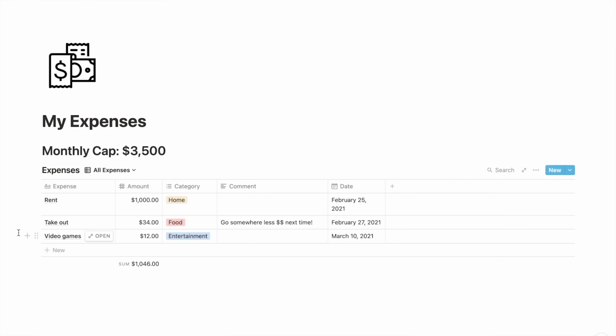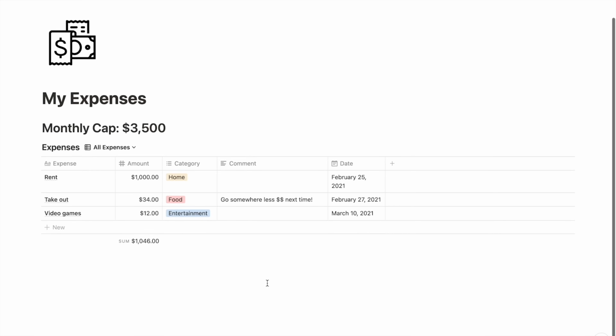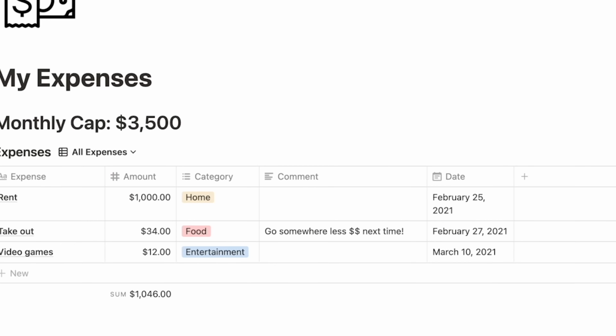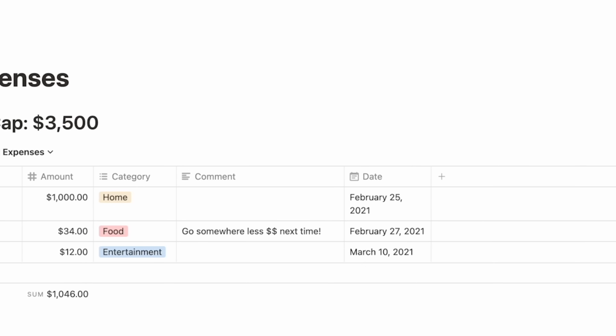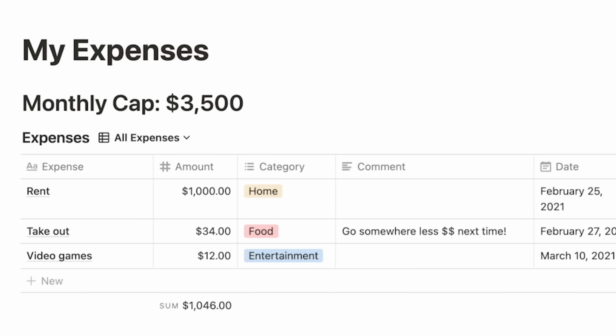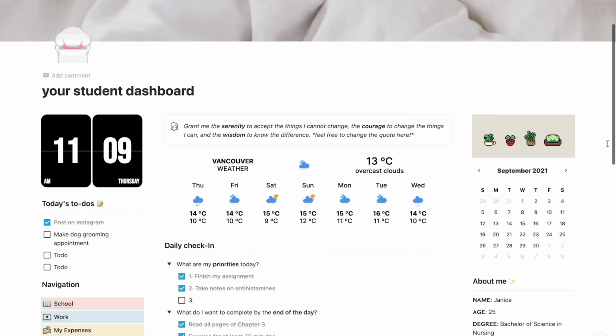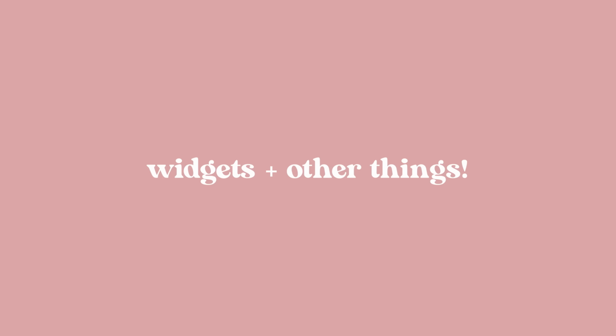The last page is the expense page, which is a stock template from Notion to just track your spending if you do need to budget or you enjoy budgeting. So the costs of the items and whatnot just add up at the bottom of the table here, and you can compare it to your monthly budget, which of course you set by yourself. So that's the gist of the template. Now onto the widgets.